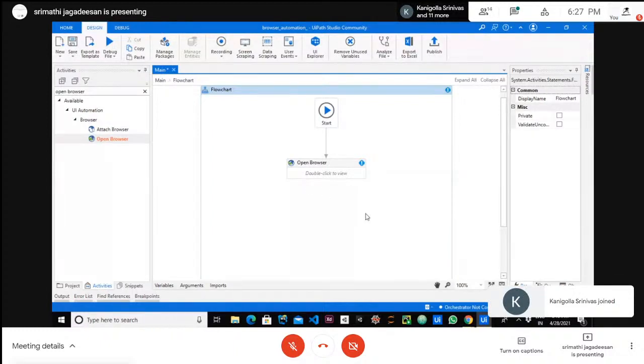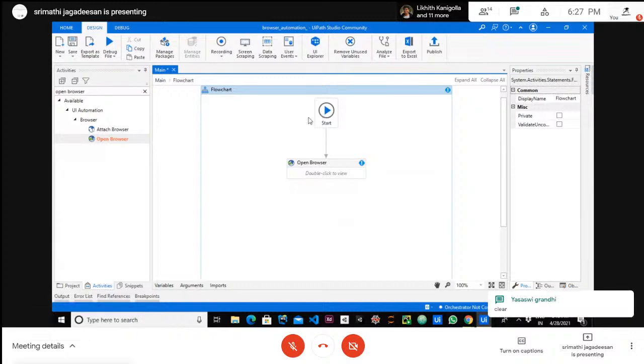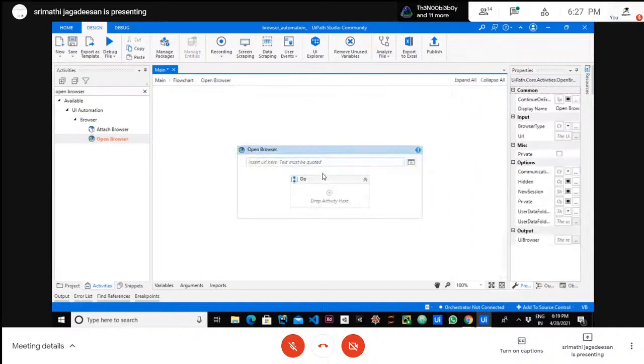Guys, any doubts? So we have done with 2 steps. Step number 1 is start option and step number 2 is open browser. Okay, thank you so much. Just double click to view here.